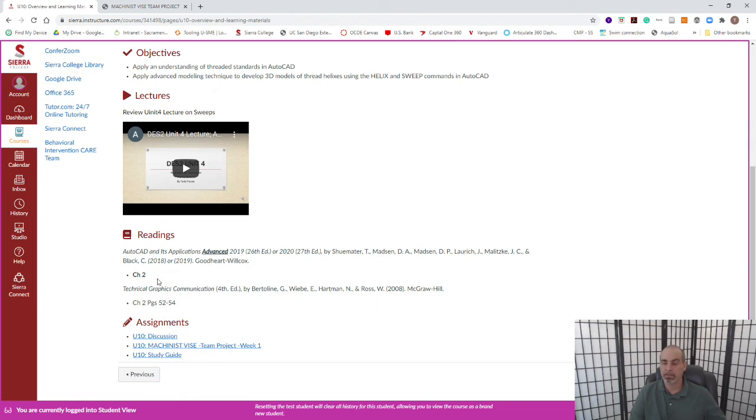The study guide is based on Chapter 2. So I believe it's on the section of Chapter 2 that involves sweeps. You've already had a study guide that was on a portion of Chapter 2, which has covered the lofts.